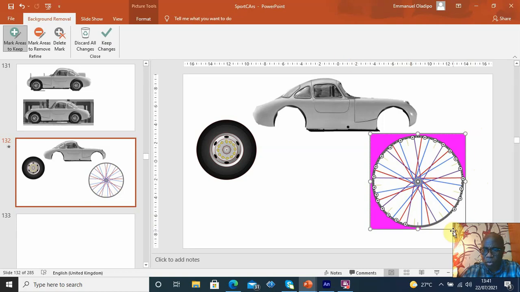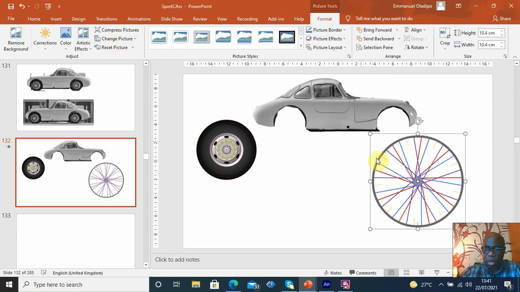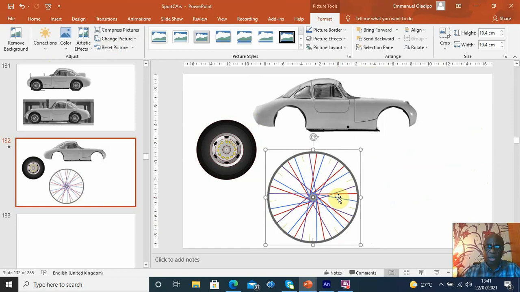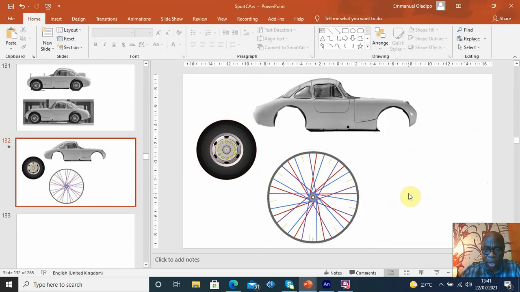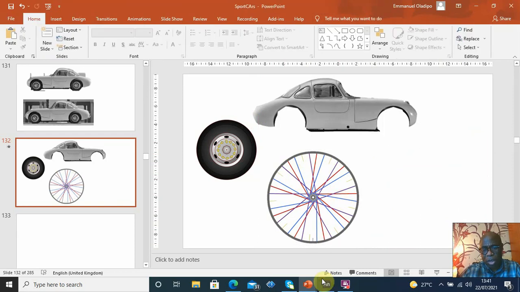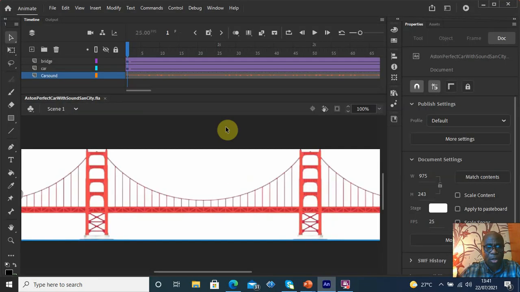Okay, now we do not want this to appear, so I will go on mark areas to remove, and I will highlight that bit there. Alright, so now if I click on keep changes, we have a fairly transparent image, although not everything is transparent at this point, but at least all those white edges will no longer be there. Okay, so we're going to copy this and simply go into Adobe Animate.